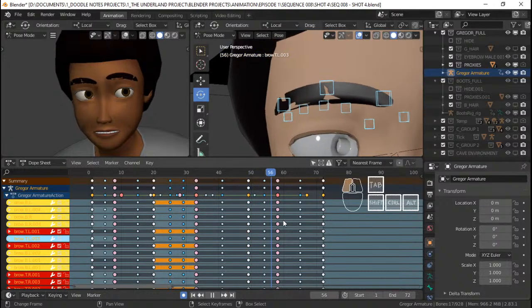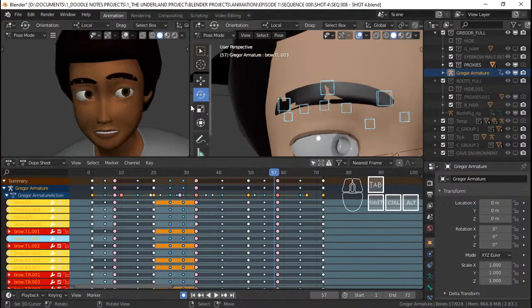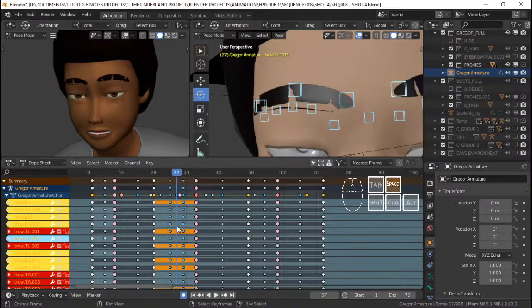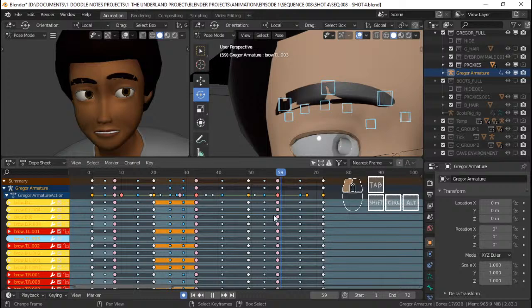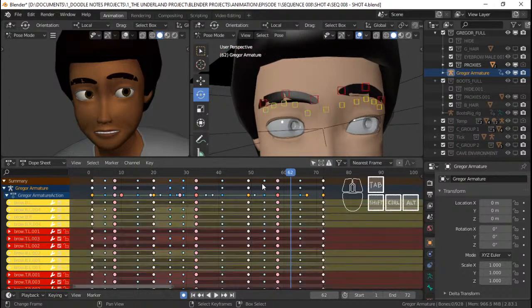So maybe make a slight eyebrow motion when he moves his head like that. I'm gonna turn back. I'm gonna mute the audio again. When he turns right here, I'm gonna raise the eyebrow a bit. So I'm gonna delete these keyframes right here. We don't need those.